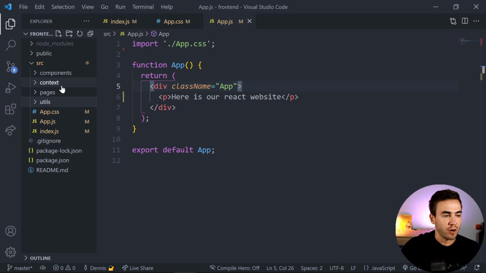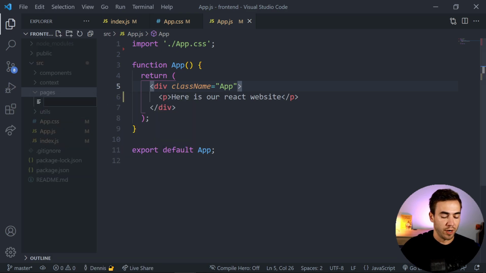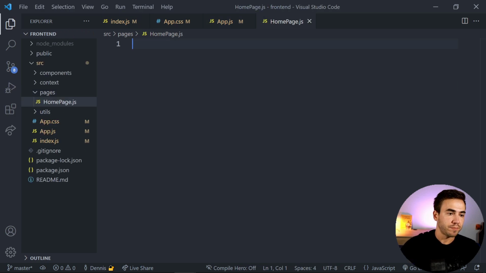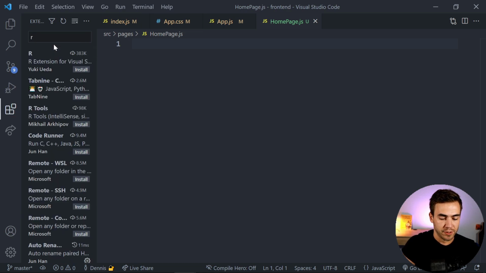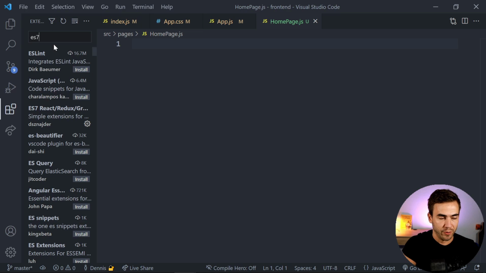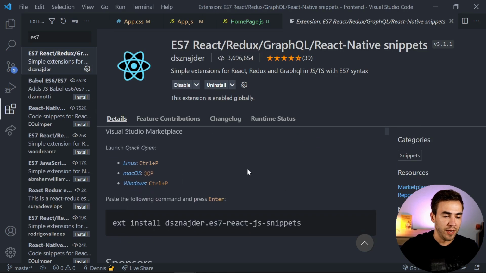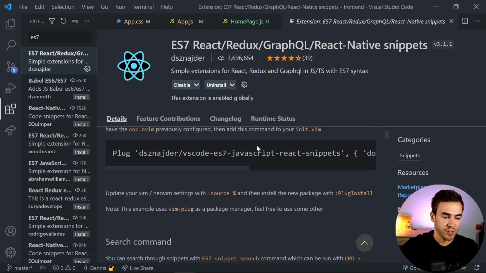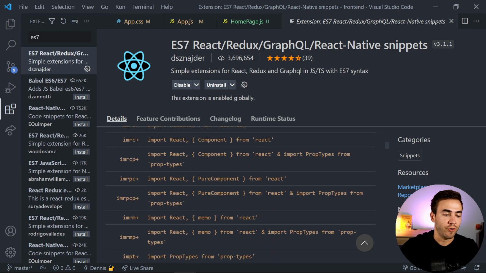So let's start with our pages. We'll go into pages, we'll create a new file, and this is going to be called homepage.js. I have a shortcut here, and this is called ES7 code snippets. This is really convenient because if you have VS Code, you can install it, and I'm able to type in these shortcodes, and I'm able to generate imports and also create React components.